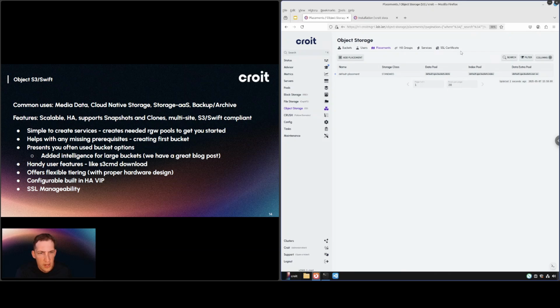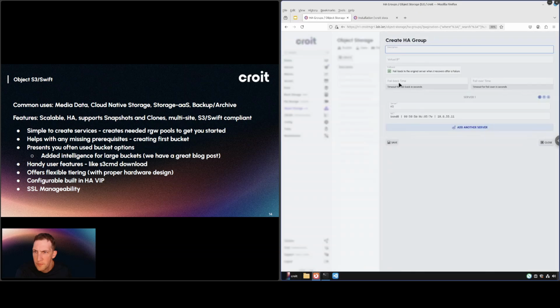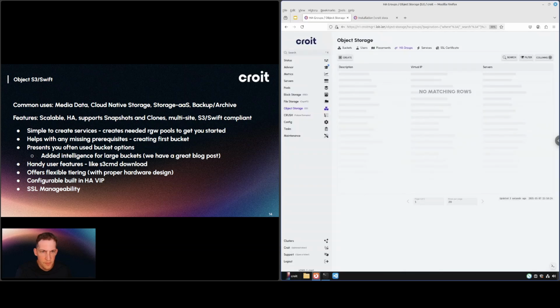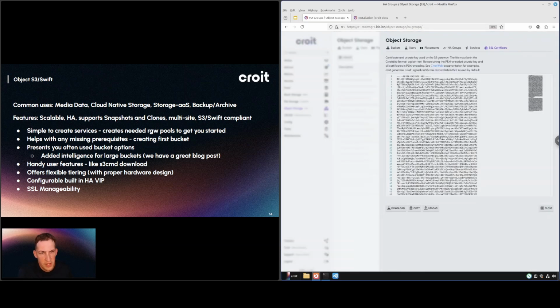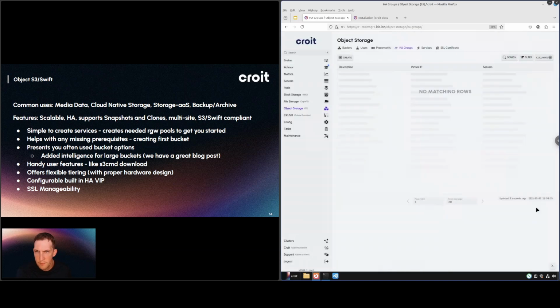We can also create HA VIPs, the same way that we would do, as I've shown in SMB and NFS. And you can manage your SSL certificates. So in your environment, you would need to configure, set the domain name, etc. And there we have object storage.